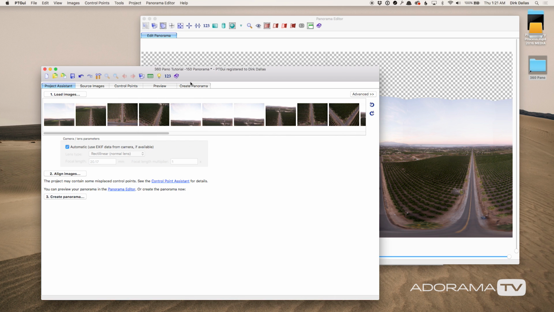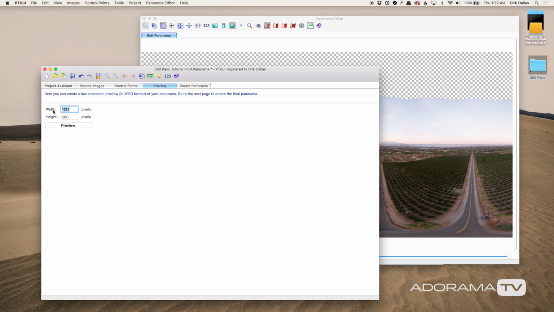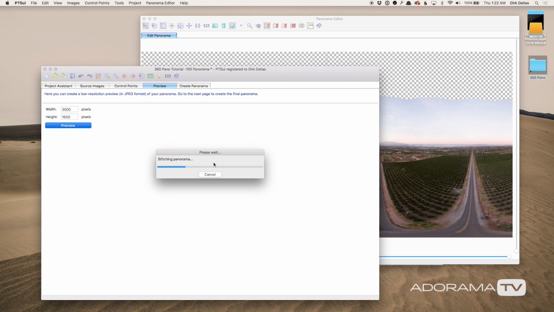Now I could come back over here to the preview option right here, and I could type in a number like 3000 and hit preview, and I'm going to preview it in the PTGui viewer. And what that's going to do is give me a low res JPEG preview of what the high-res version would be if I wanted to export it out.